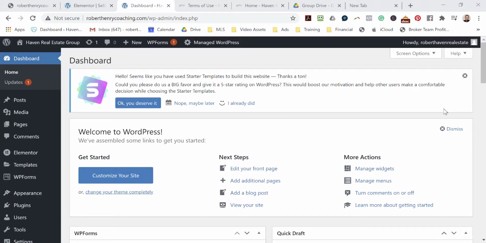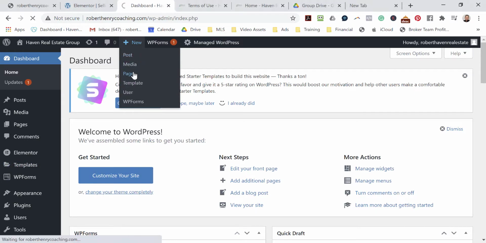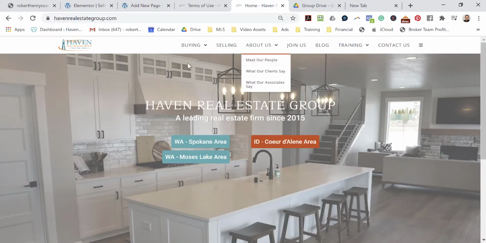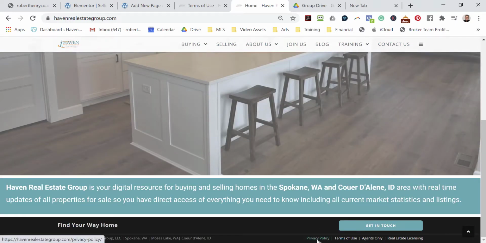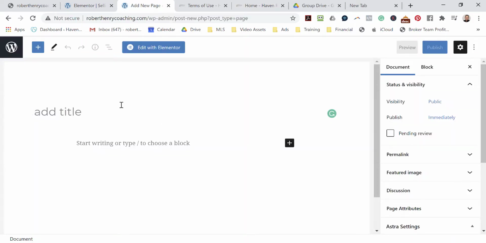Okay, now what we're going to do is add the primary pages to our website, the pages that you would see in navigation. So we just go new page, and just like in our Haven Real Estate Group site, we're going to have buying, selling, about, we're going to have blog, and then we're going to have a contact page, as well as down at the bottom, every site should have a privacy policy and a terms of use. So we're going to add all of those, and you'll basically just mimic those from our site. So let's start with buying. We already have a selling page, but we'll start with buying.